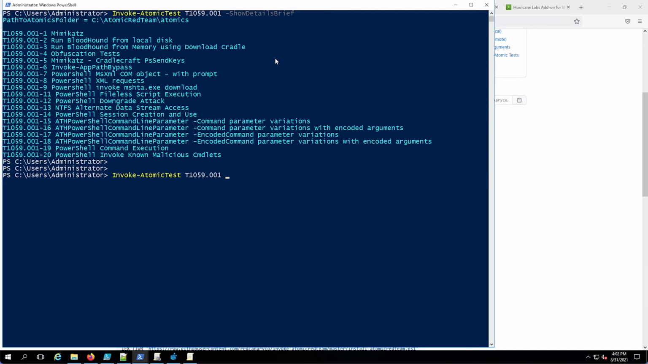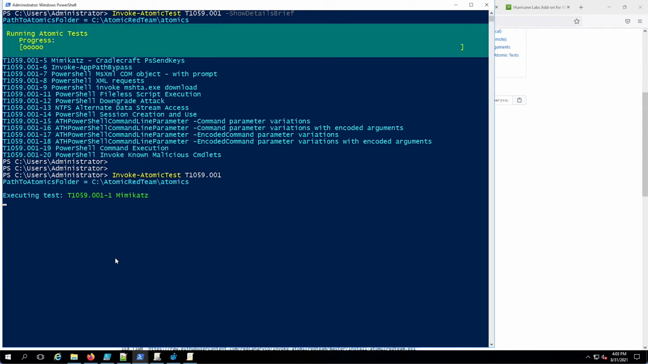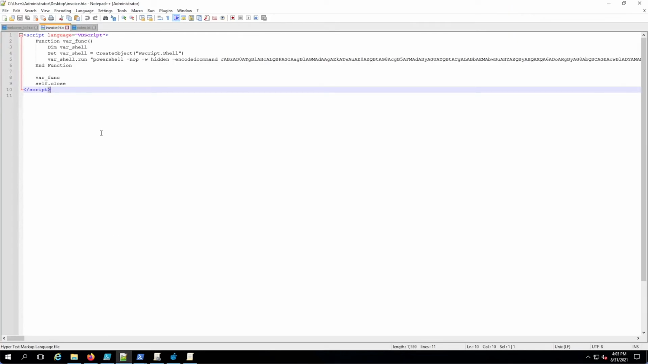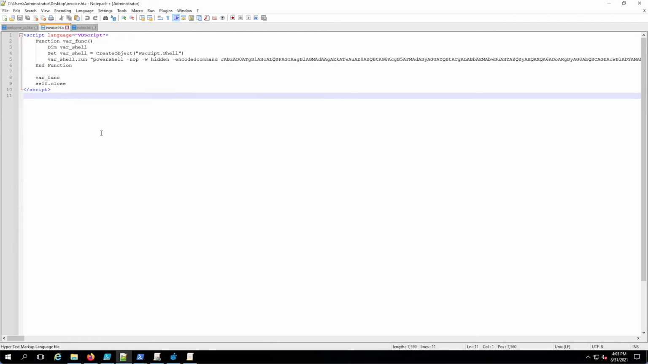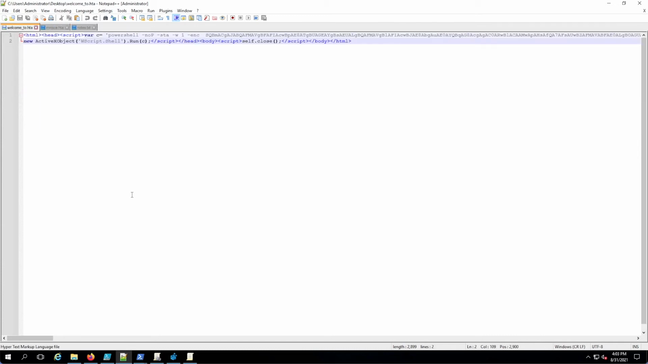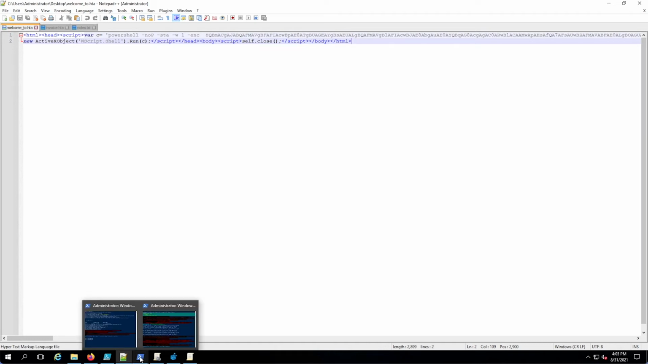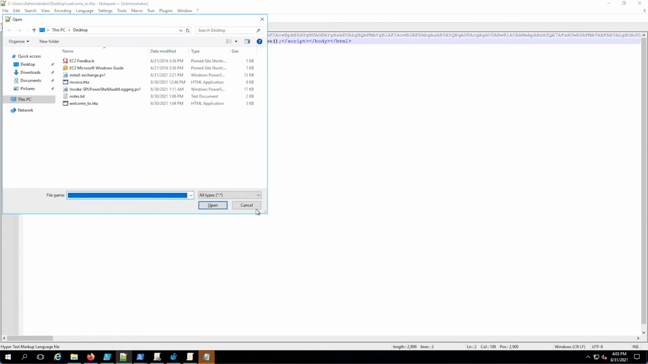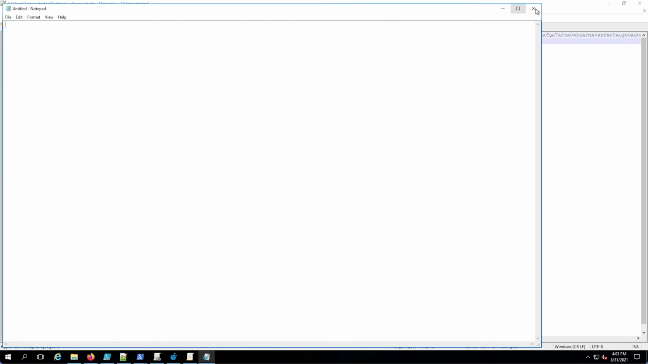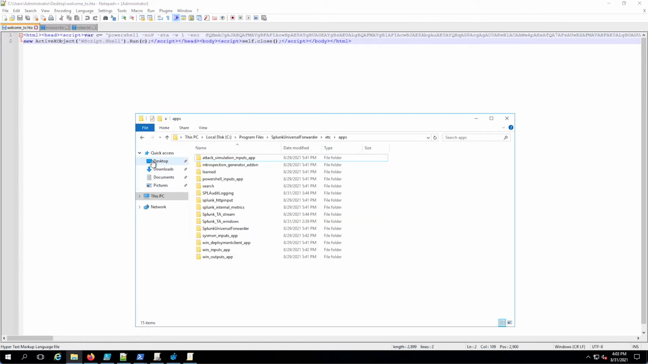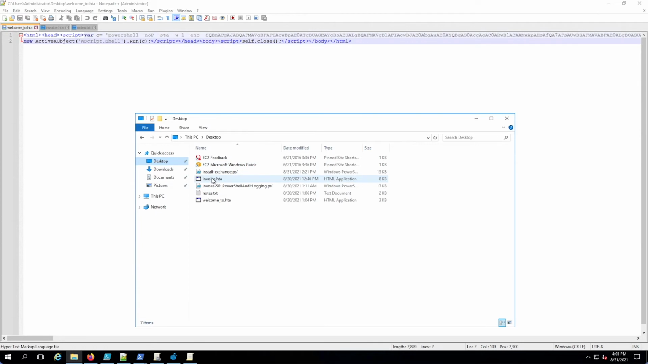Now I'm going to just run T1059.001. As this is running in the background, there are two other tests I'm going to run at the same time. I have two HTAs, which are HTML applications. One is from Cobalt Strike, the other is from PowerShell Empire. And both of these are simply PowerShell commands that connect to a remote command and control server that I manage. So easily enough, let me just close this atomic test. I'm going to go to my desktop and run my invoice.